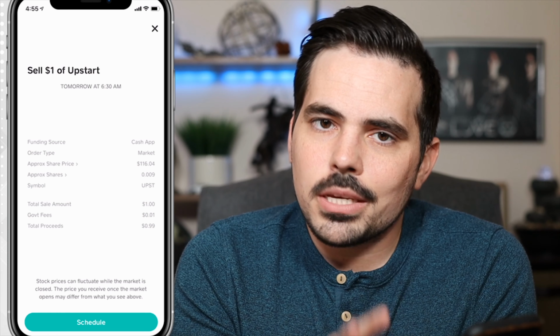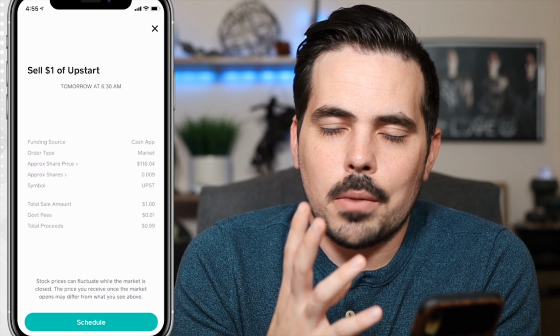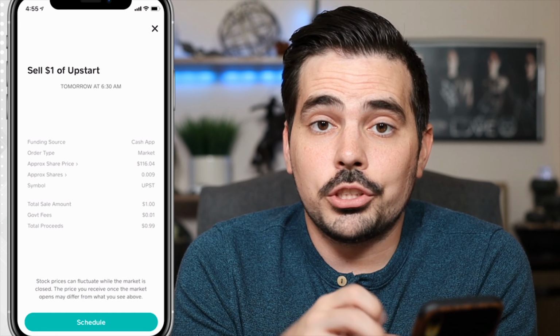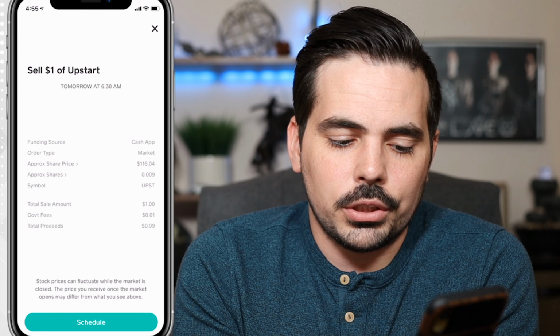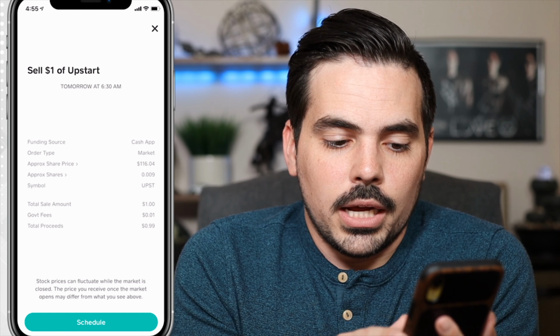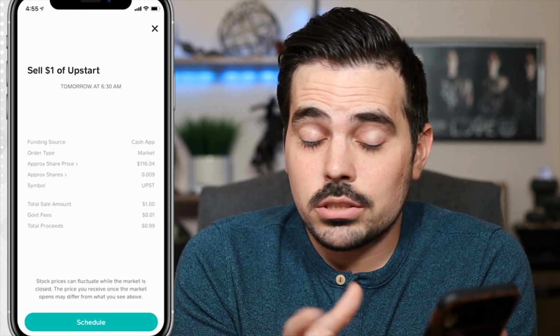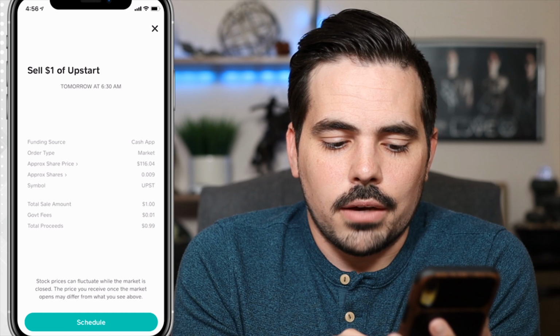And it's going to show kind of the same stuff as when you were buying. It goes over all of the information, the cost, the approximation of how many shares you have, the share price. If everything looks good right over here, before you hit schedule, you can see it says right here, stock prices can fluctuate while the market is closed. The price you receive once the market opens may differ from what you see above. So just keep that in mind. If you're selling it for $1, you can see here with the government fees, there is a penny cost for that. So you're only going to get 99 cents, but if the stock goes up or down, that can obviously have fluctuations to it.